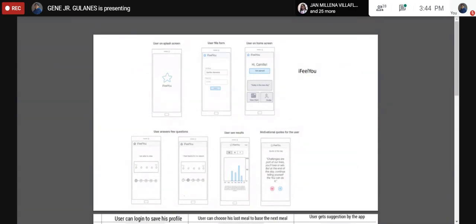So, as we all know, mental illness is the third most common disability in the Philippines, and this is also related on how you are feeling throughout the week. So, with this disability, with mental illness that we are experiencing today, we've come up with an idea of an app called I Feel You. So, here's a wireframe that will be presented by Miss Camila Alemania.